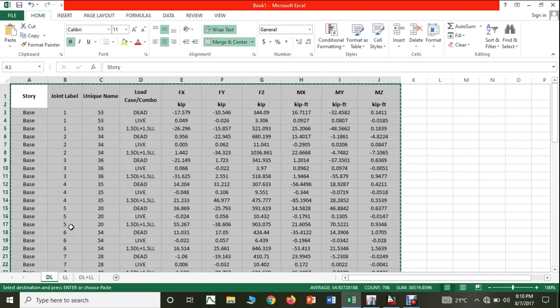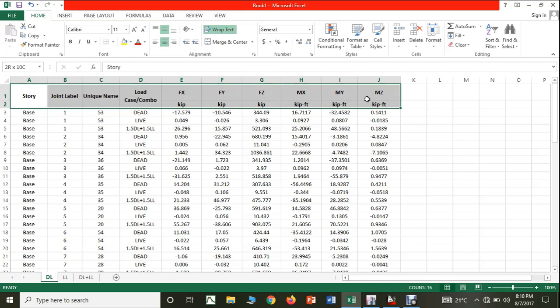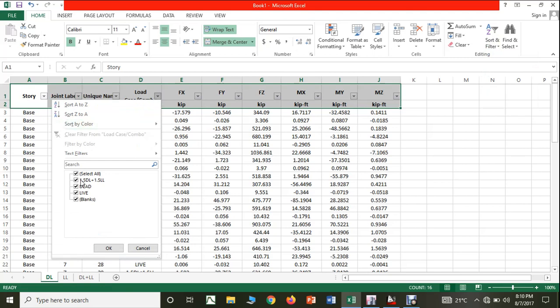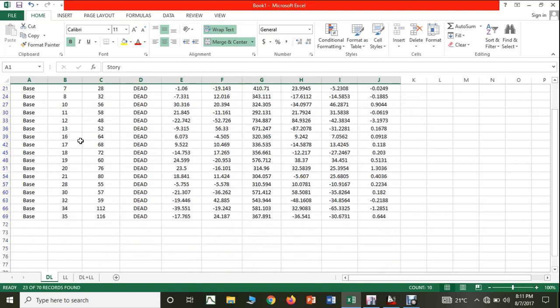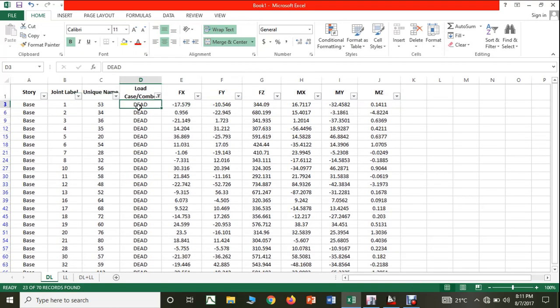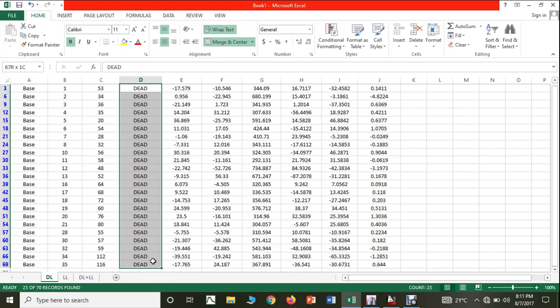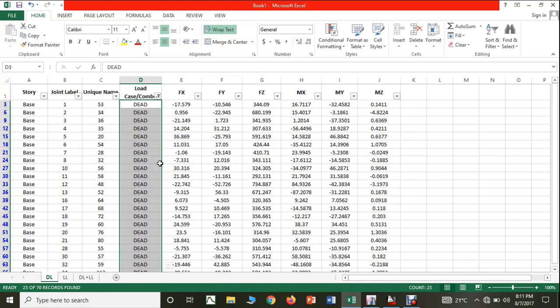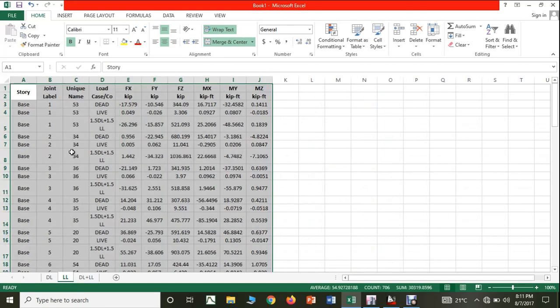You can see here, just select the topmost portion like this, then go to the option called filter. Just click on that filter and give filter here. When you give filter, it will be applied. Now you go to the load combination, where all will be selected. There you select only dead load, because we are giving this sheet only for the dead load. Give OK. Now we can see that only the dead loads have been considered for each footing.